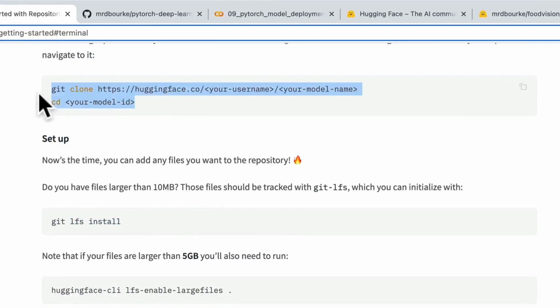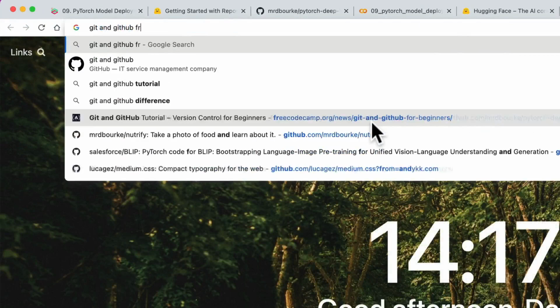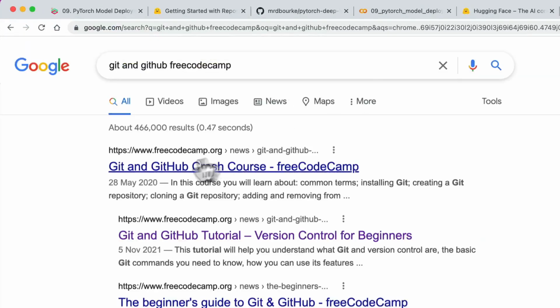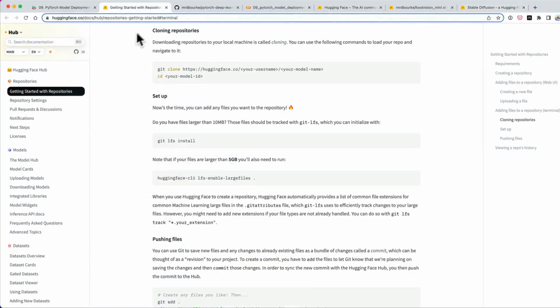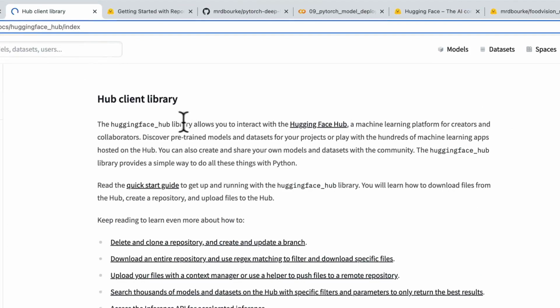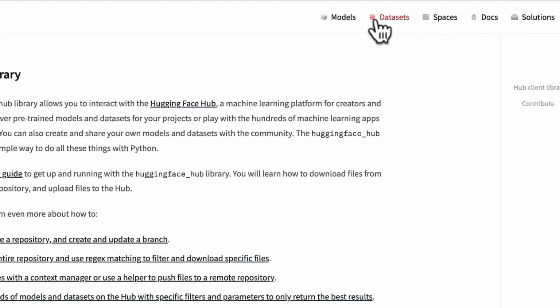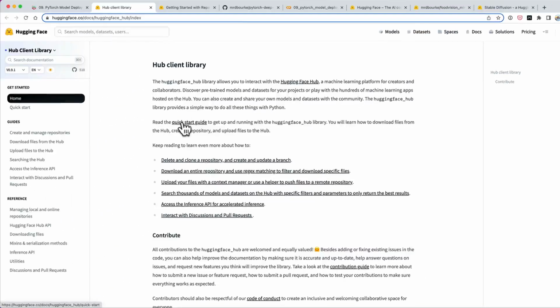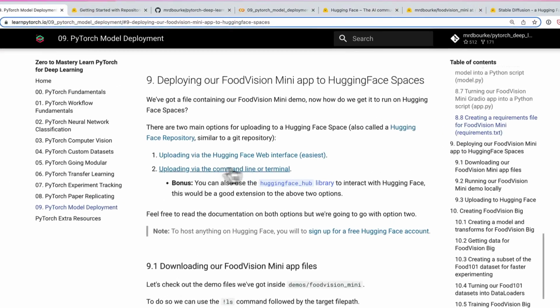Again, if you need some help in understanding what's going on with Git and GitHub, I'd highly recommend the Git and GitHub freeCodeCamp tutorial for that. There we go, crash course, heaps of resources there. But let's keep moving forward. And then actually there's one more bonus way. There's a Hugging Face Hub Python library, which you can use. So this is going to help you upload things to the Hugging Face Hub. And now the hub is kind of a catch-all term for models, datasets, spaces, everything you can imagine. So I'll leave that as extracurriculum. We're going to focus on one way in particular, and that is uploading via the command line or terminal.